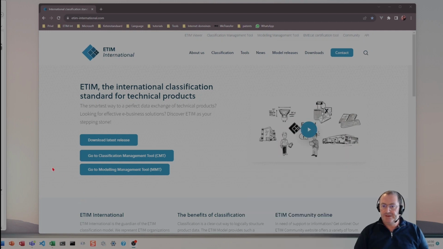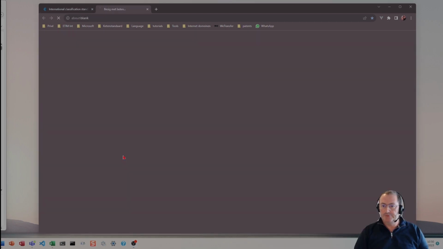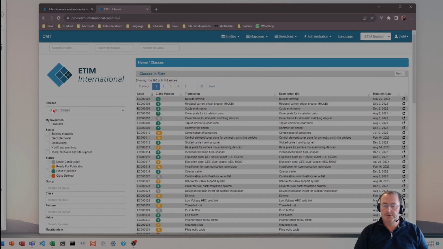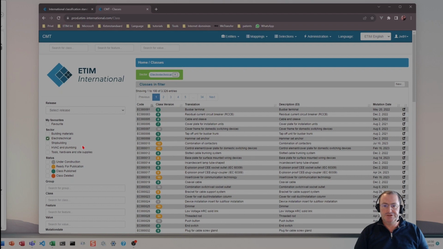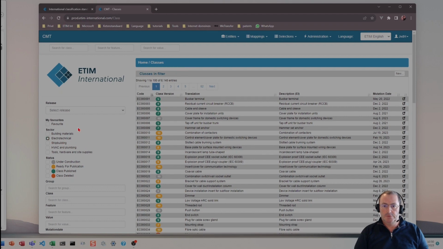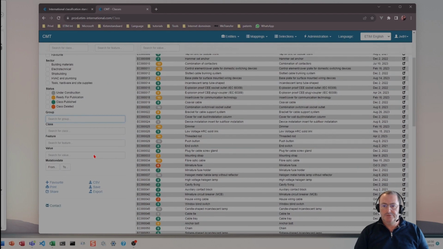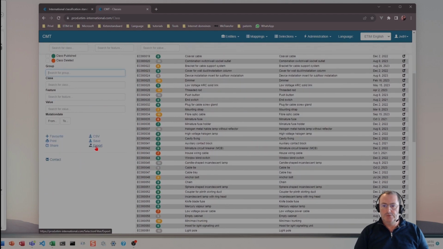To create the Excel file, you go to the classification management tool. You make sure you are logged in. You select classes. Make the selection you would like. You could select, for instance, one sector or maybe just one group. And if you're done, go to Export.